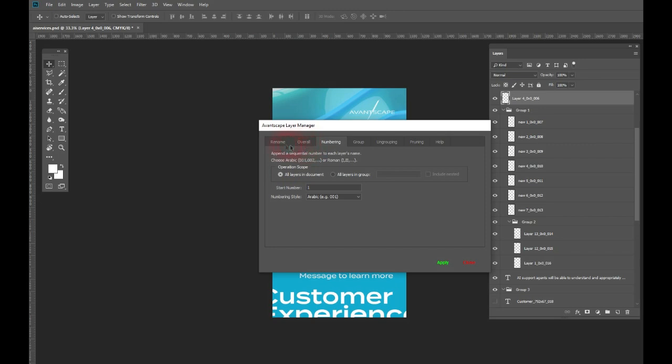And just like the Overall tab and the Rename tab, you also have the operation scope option, if you're just trying to attach numbers to all of the layers in the document or just layers in a specific group, which you can specify here.